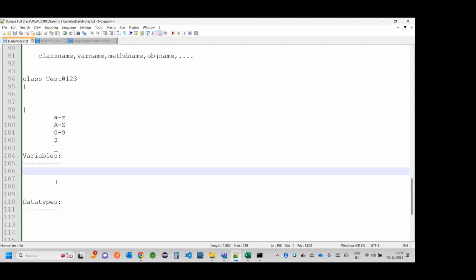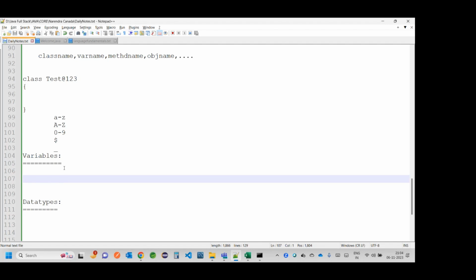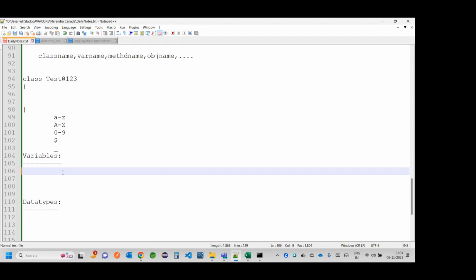Variable is the name given to the memory location. Simply, for example, the contact list is the best example in our mobiles. For example, you have some contact number. I saved your name, something like Naren, something like that.